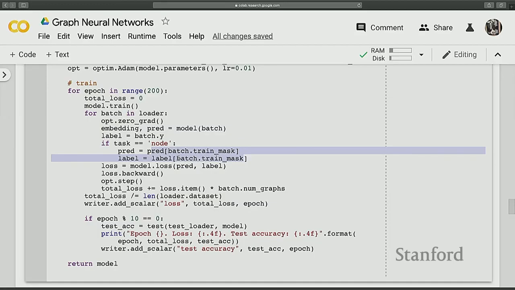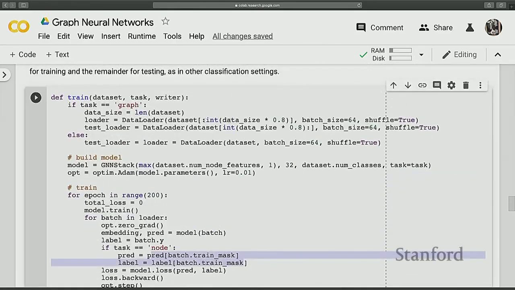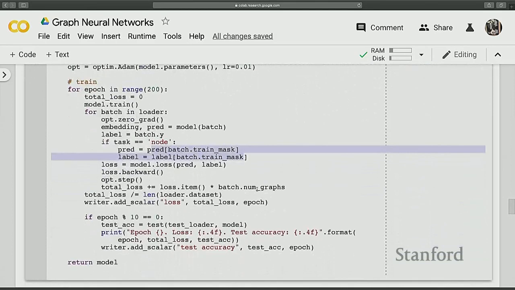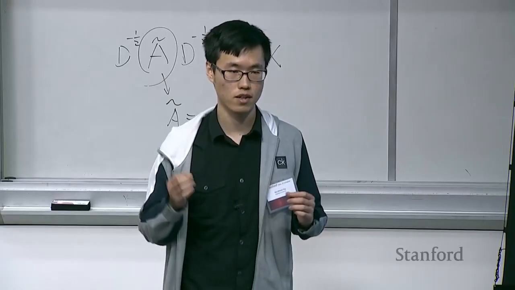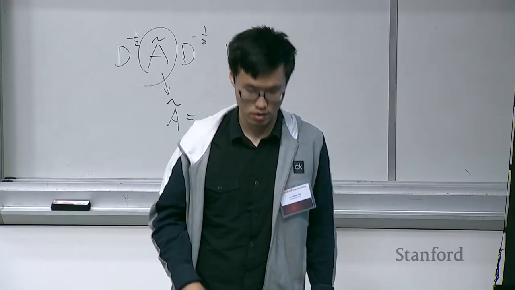And this mask is also defined in the data loader, so it's also in your homework, which you can have a look at. At test time, your mask is instead your validation mask or your test mask. This is how we train on a single graph with different train, validation and test nodes in the same graph.